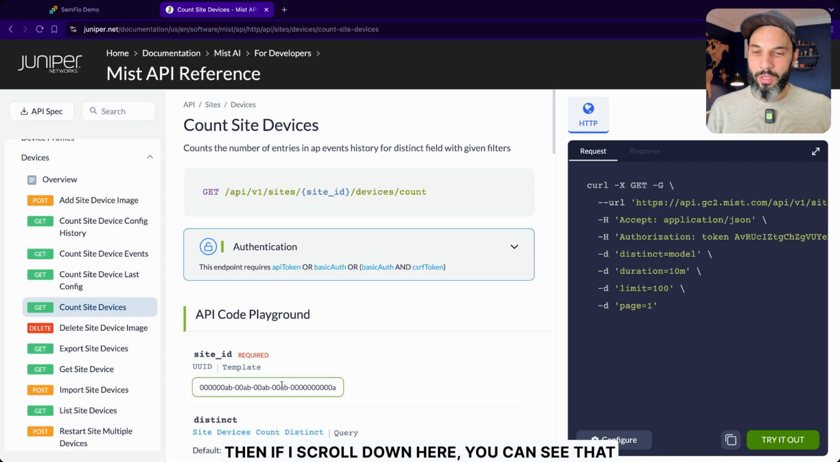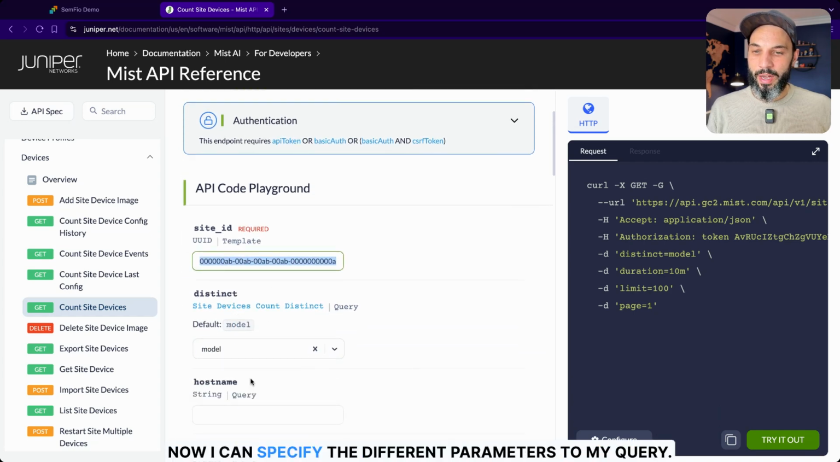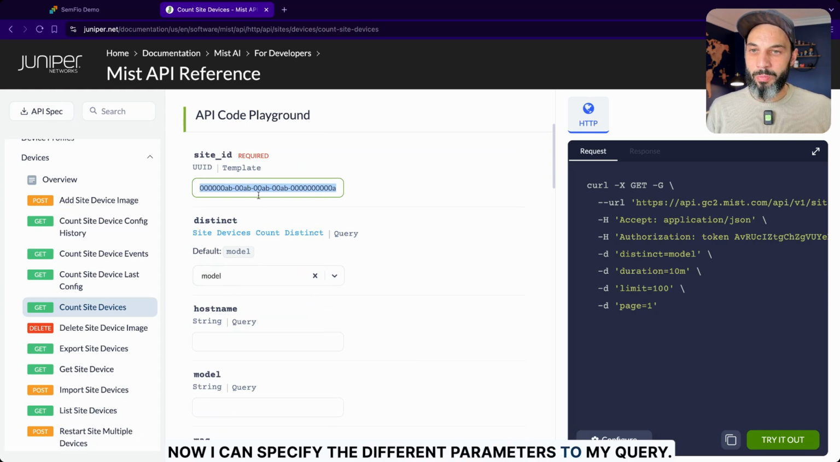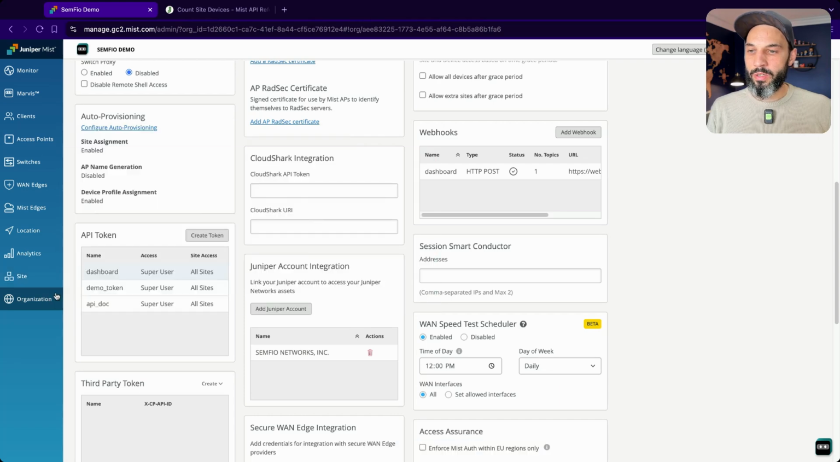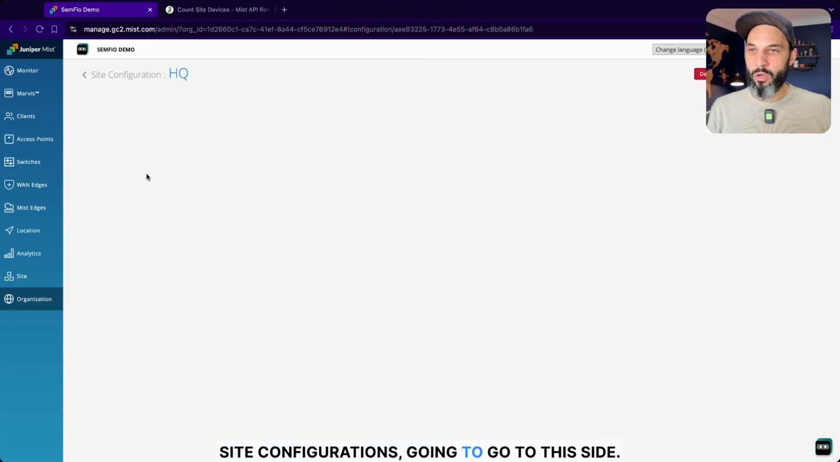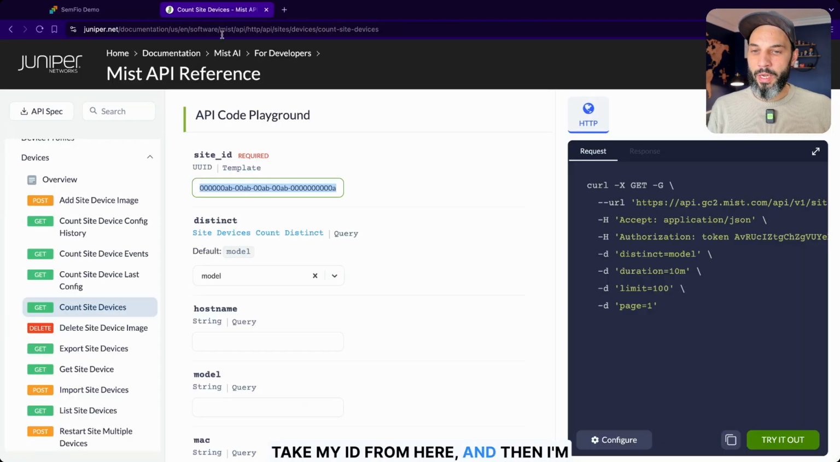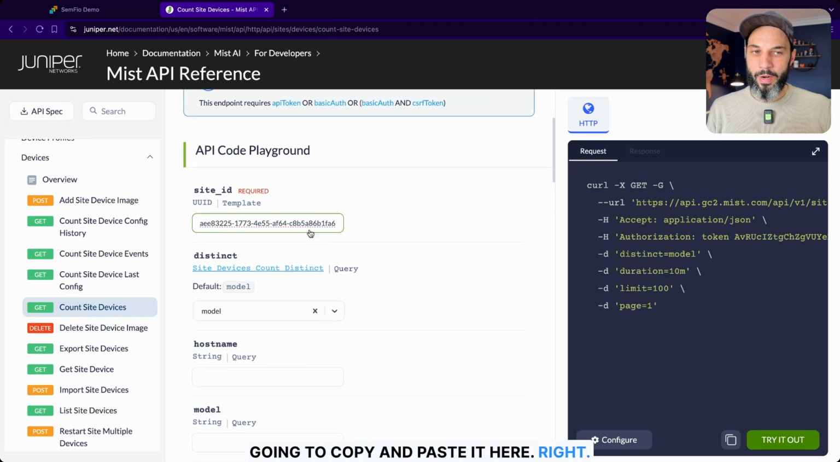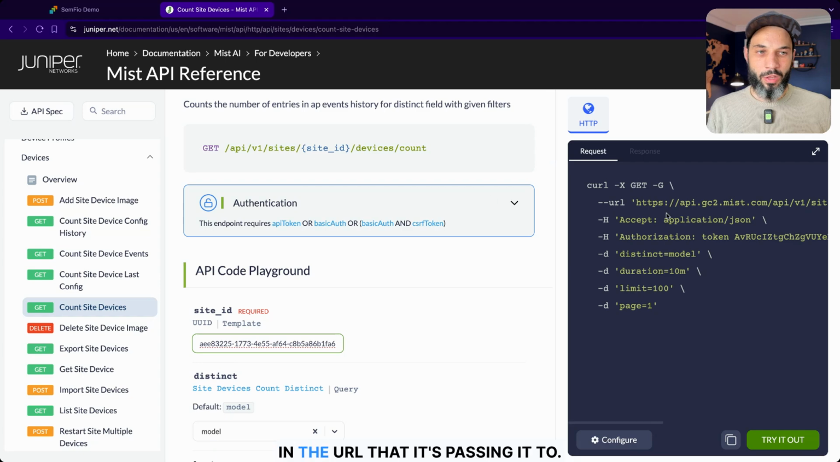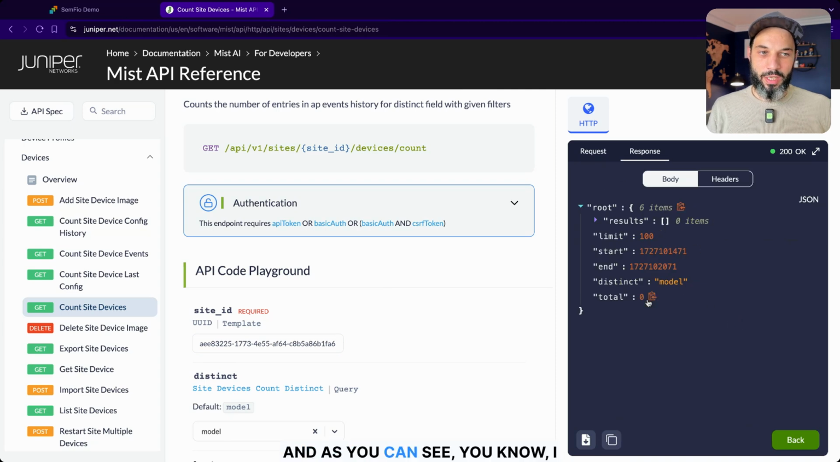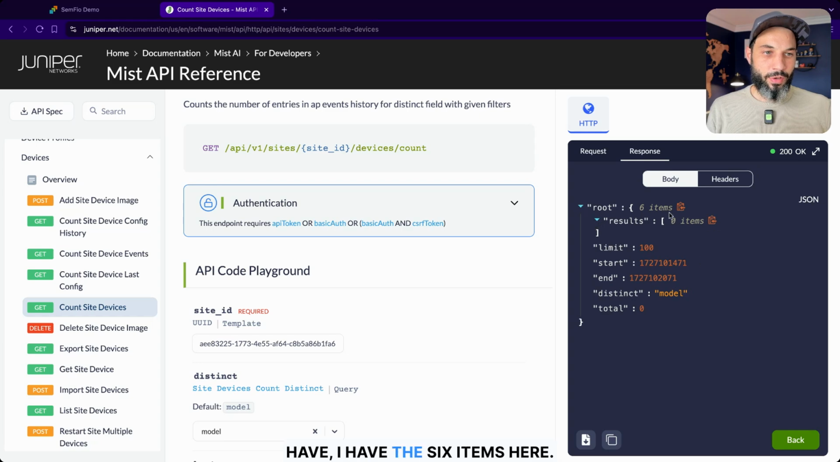And then if I scroll down, you can see that now I can specify different parameters to my query. So here I'm going to have to go back into my org, under my site settings, Organization, Site Configurations. I'm going to go to this site, take my ID from here, and copy and paste it here, right? So now I'm specifying my ID here. It's going to replace it automatically for me in the URL that it's passing it to, and now I can try it out.